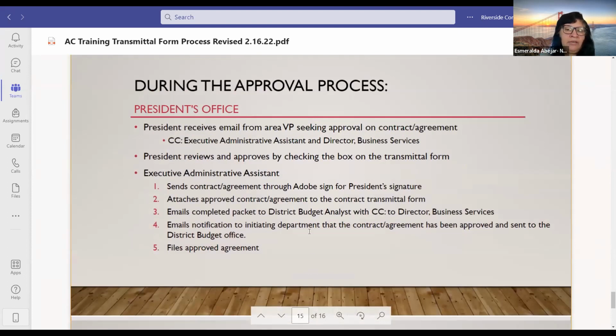After the area VP signs or approves the AC transmittal, it goes to the president's office, and Denise will prepare just the agreement for a signature or approval from Dr. Green, and she will attach it to the AC transmittal and send it to the district budget analyst. But it doesn't end there. It depends on the amount of the AC transmittal that we're processing.